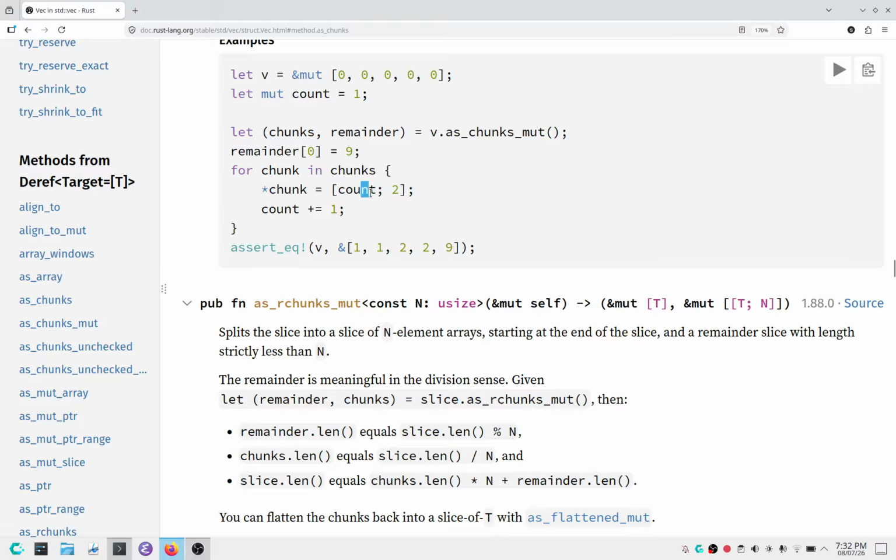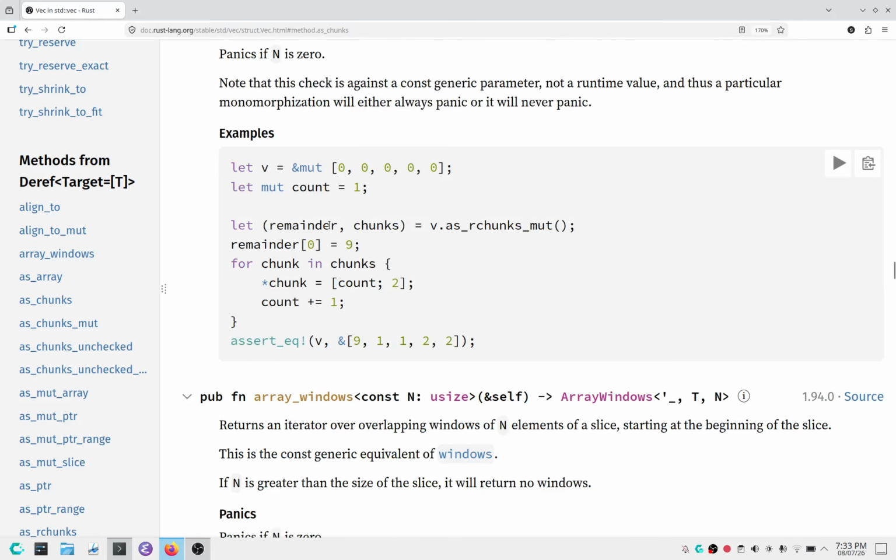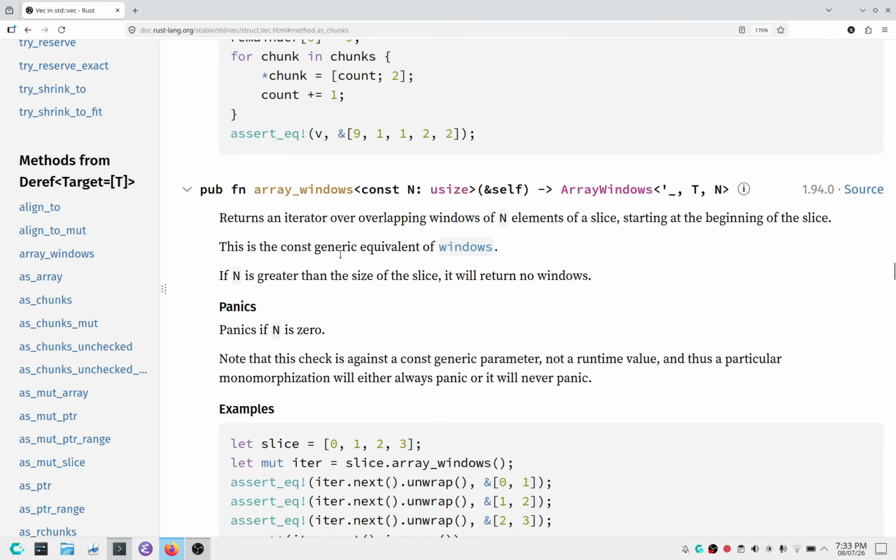So this count initially would be 1. But count is 1 here, and we put 2 elements here in the chunk. So 1, 1 comes, then count increases to 2, and we get 2, 2 here, and finally remainder as 9. So our V becomes 1, 1, 2, 2, 9. Then we have our chunk node, similar to as chunk nodes, but in this case, since it is R chunks, 9 will come at the beginning. We put it at the beginning, not at the end.